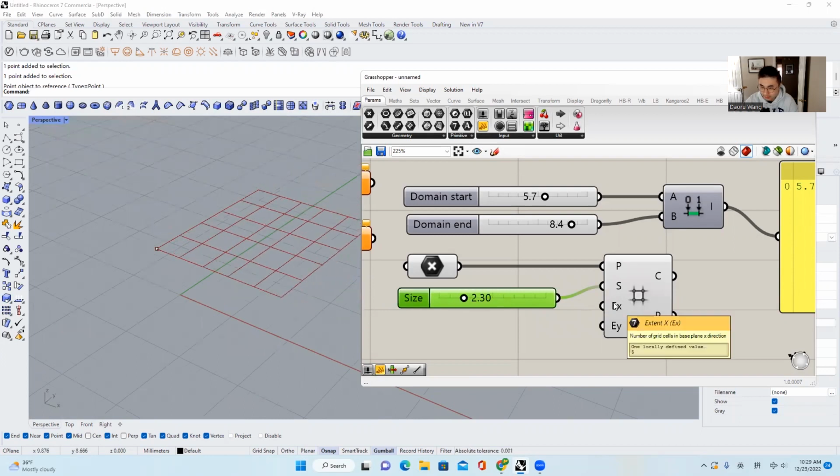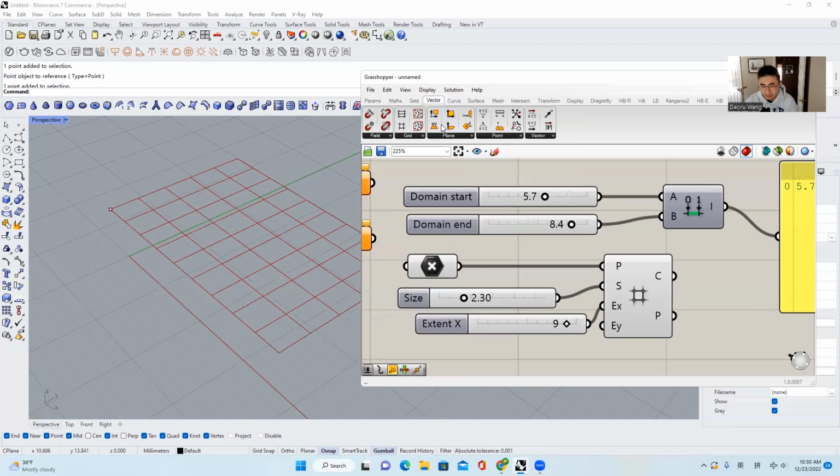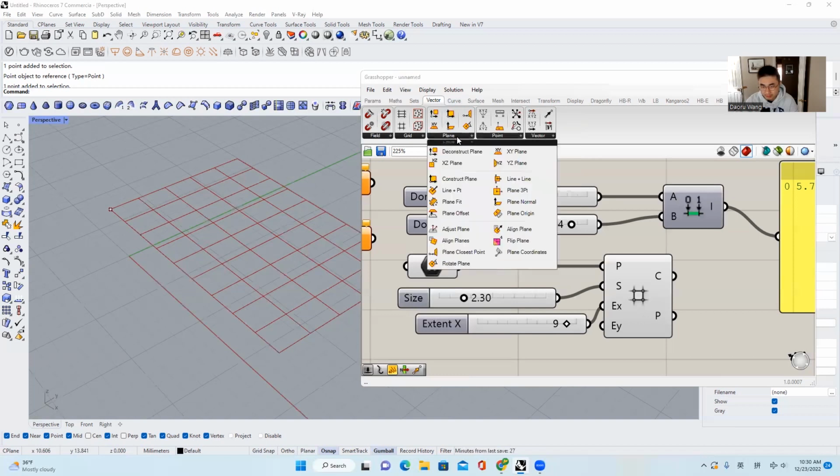And then there's this extend X or extend Y, which controls the number of grid cells in the base plane X direction. So how many cells are we going to have in this direction? Right now, the default is 5 by 5. So 1, 2, 3, 4, 5, 1, 2, 3, 4, 5. So if we make it 7, this will immediately change. Okay, so vector has all kinds of different tabs also.